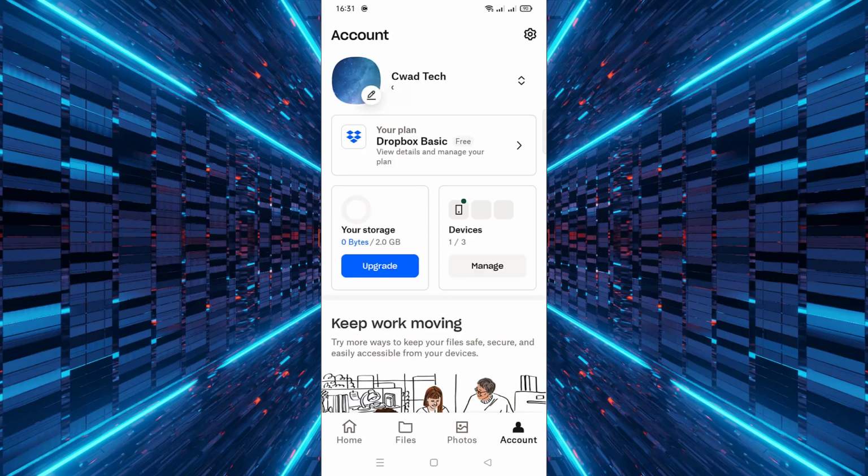Your new profile picture will be uploaded and updated automatically within your Dropbox account. And that's it. You've successfully updated your profile picture in the Dropbox app.